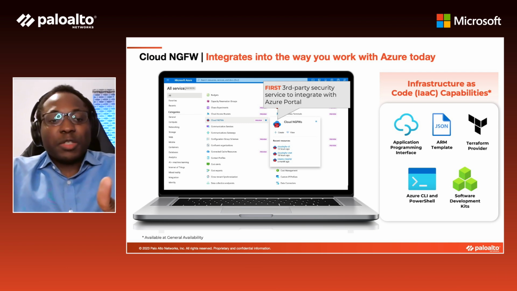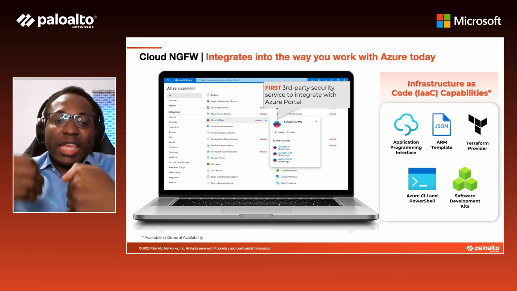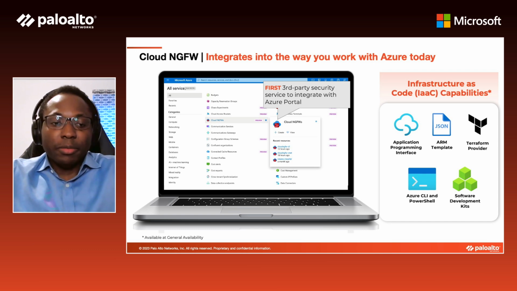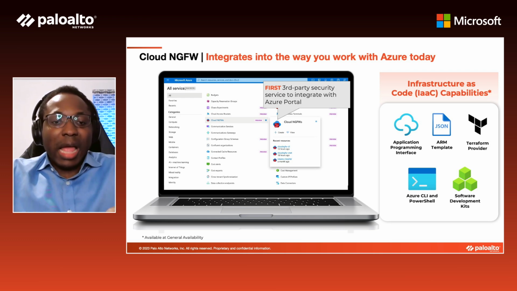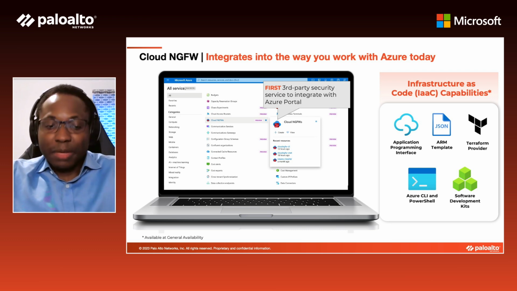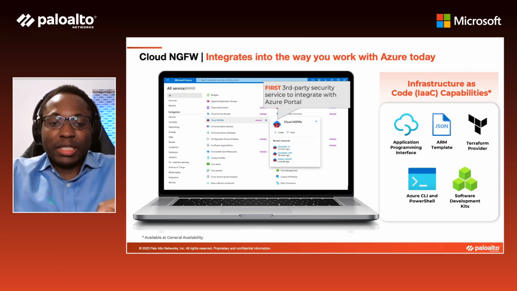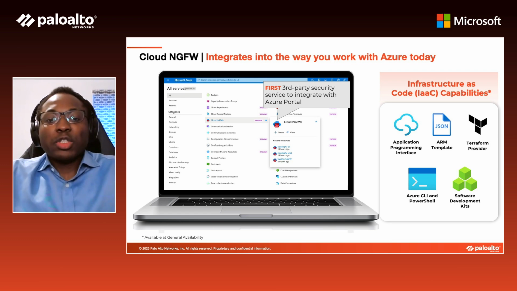Now, from a deployment perspective, the service integrates with the Azure platform. We provide support for deployment using the Azure portal, using Azure templates, using Terraform, using Azure CLI or Azure PowerShell, and even the Python SDK. So what this does is that it gives you as a practitioner the most flexibility to choose whatever option works well for you and your organization.